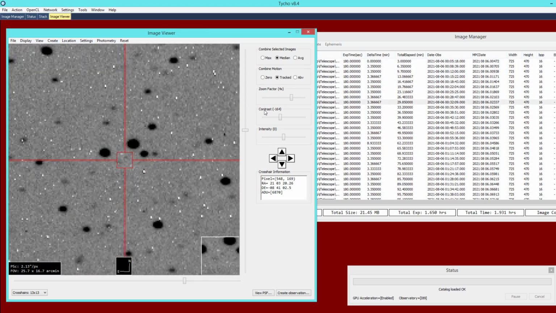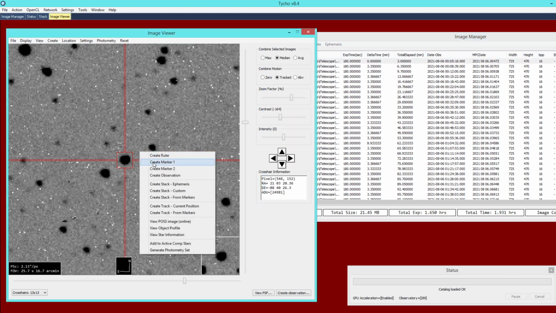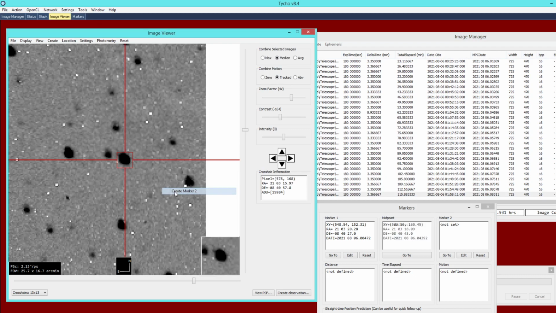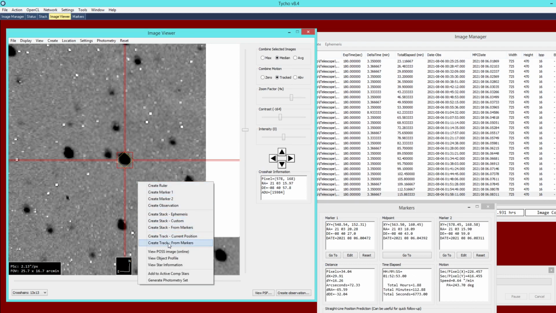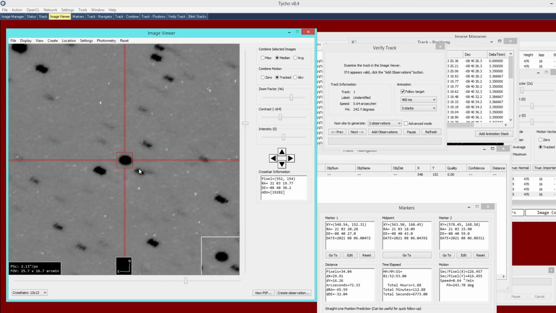What I'm going to do here to illustrate this enhancement is create a track of this object. So I create marker 1 on the first position and marker 2 on a second position here, and go ahead and create a track from markers. And if I double click on it, you can see an animation of 3 different substacks.